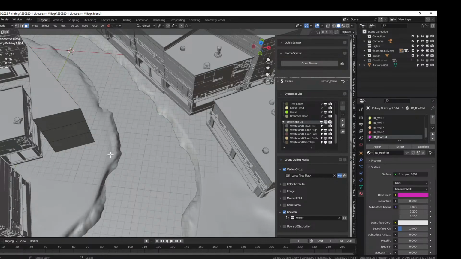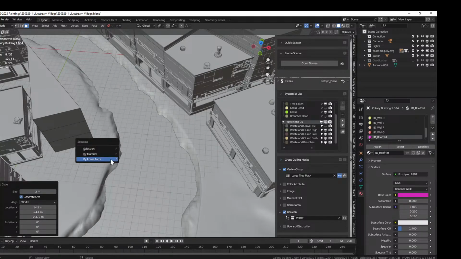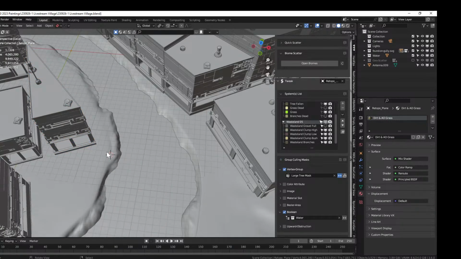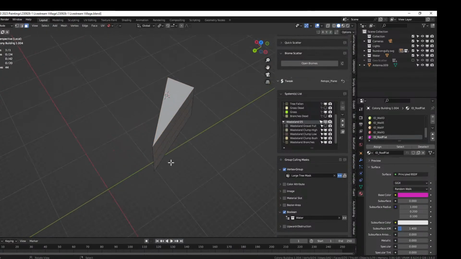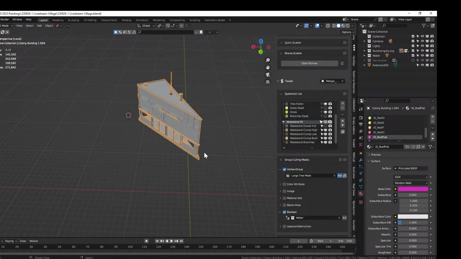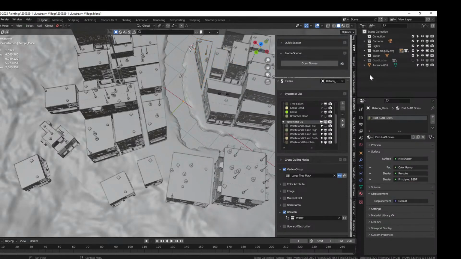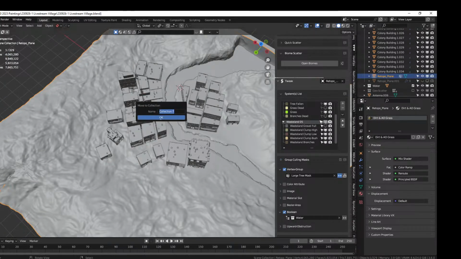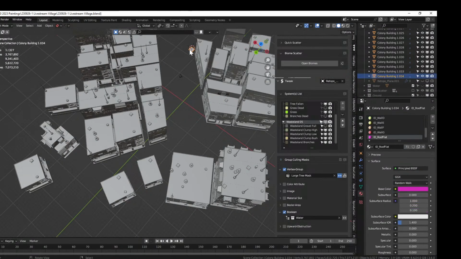Tab, here, Shift A, mesh, cube, P, by loose parts, undo it. There we go. Where'd he go? Solo. Oh, that's not part of it anymore, is it? Fine. Where's my ground? New collection, ground. Hide it, and hide water. And there's my thing. Piss off.